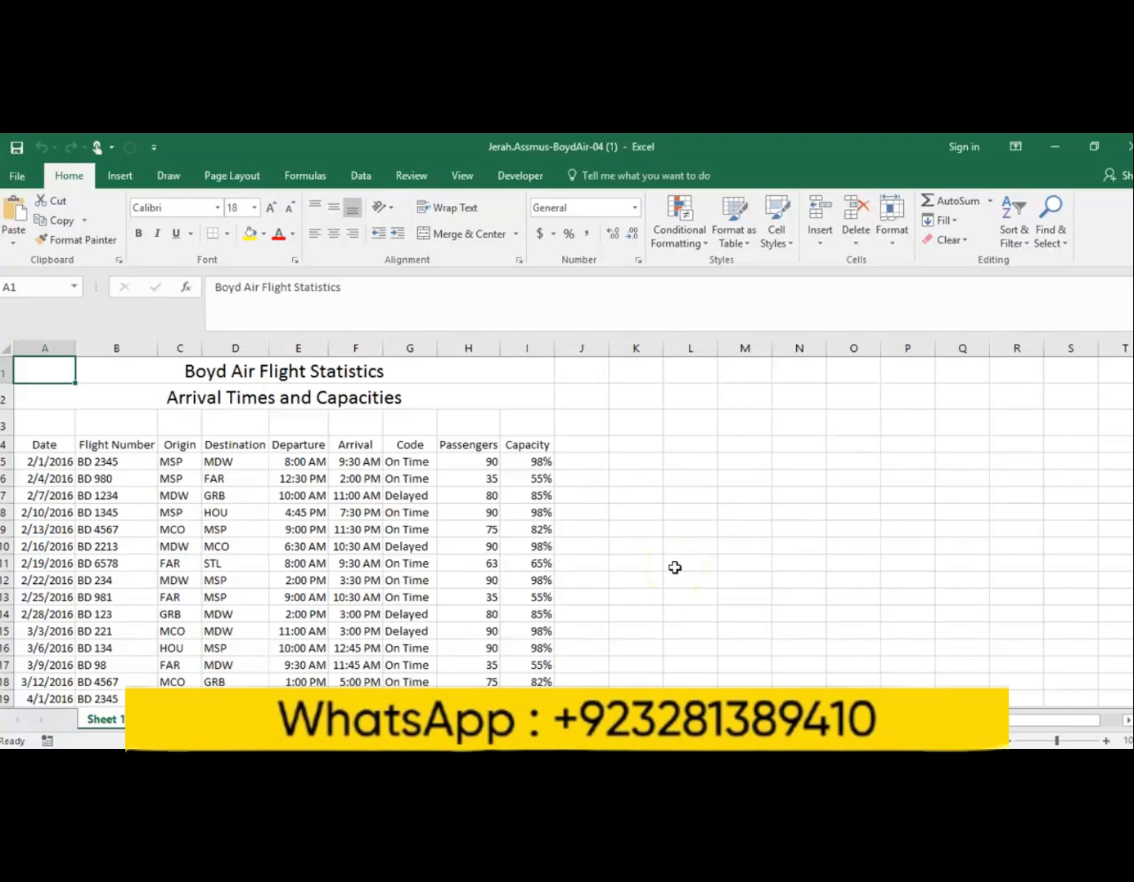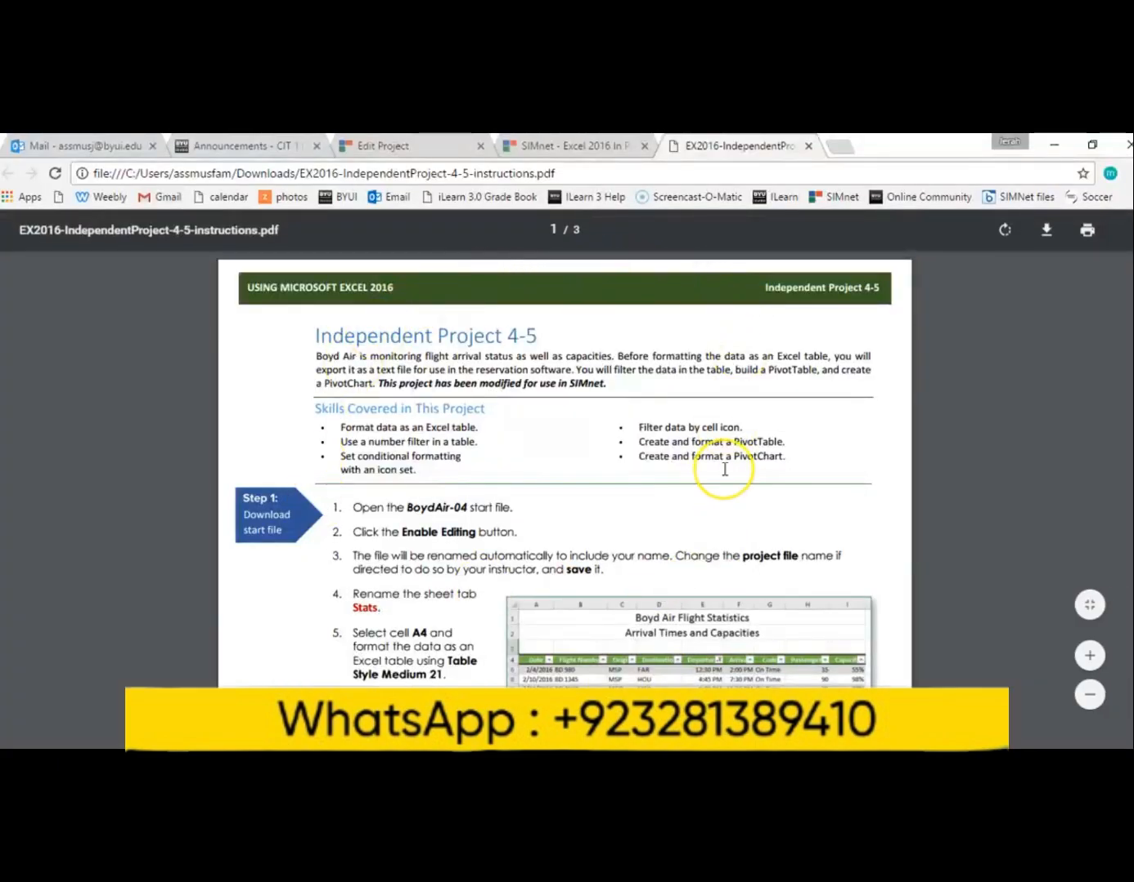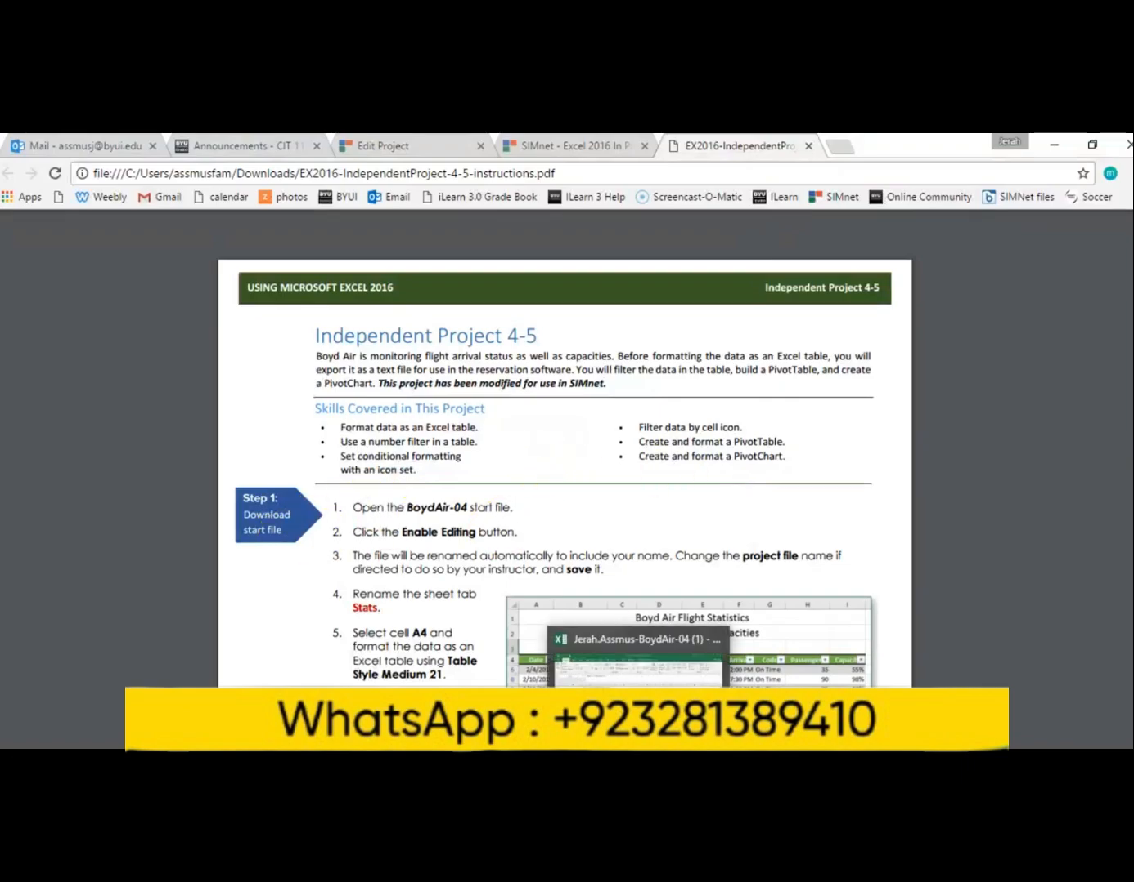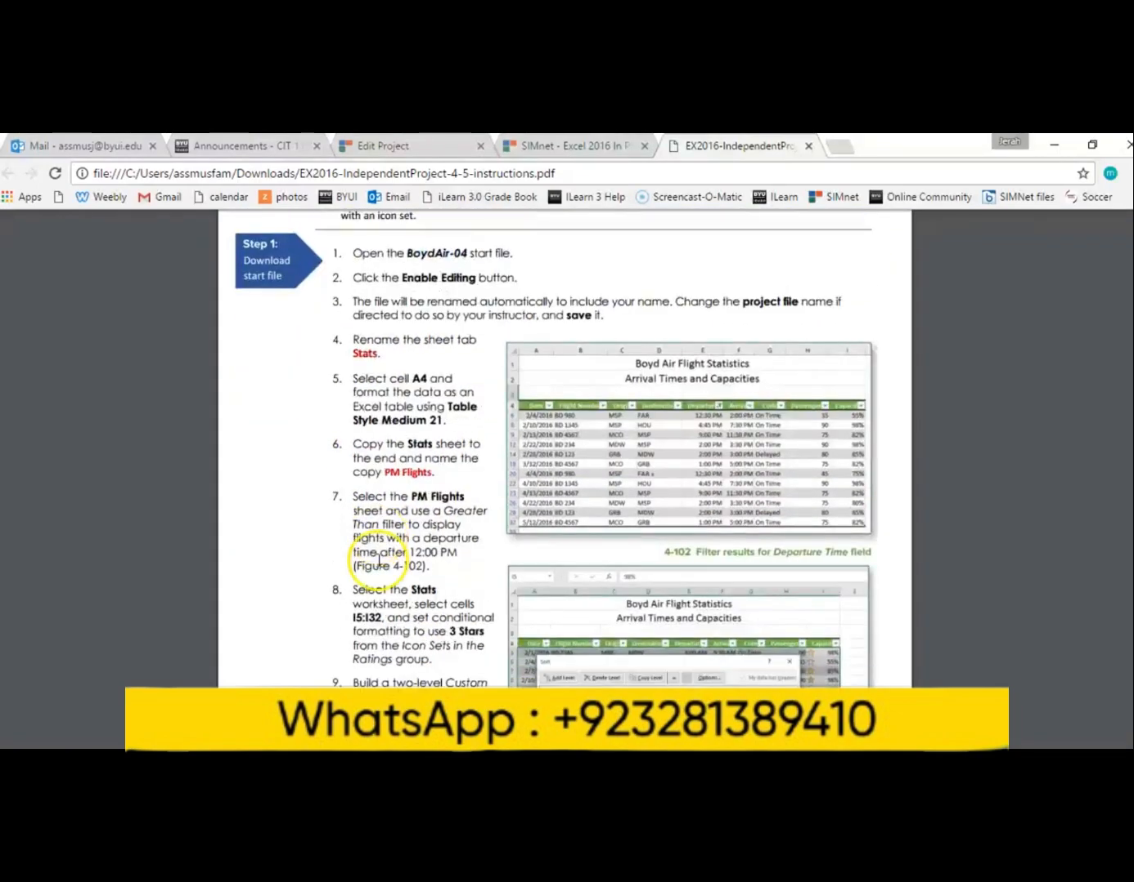Project 4-5, I've already downloaded my file and my project instructions. I'm going to be toggling back and forth between the instructions and the file. Usually I print the instructions out, but this time I'll just toggle back and forth. So one, I've already opened it, two, I've already clicked the enable editing button, and three, I've already saved my file. Then I'm down to number 4.